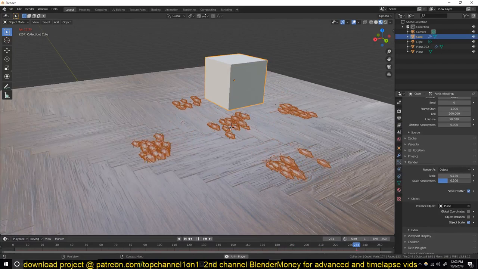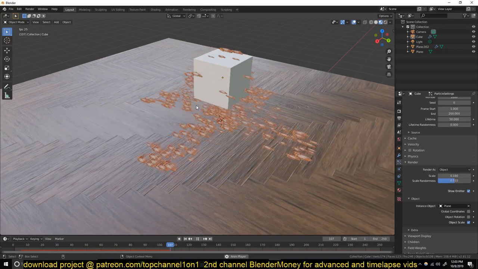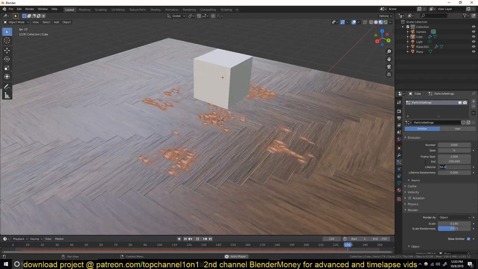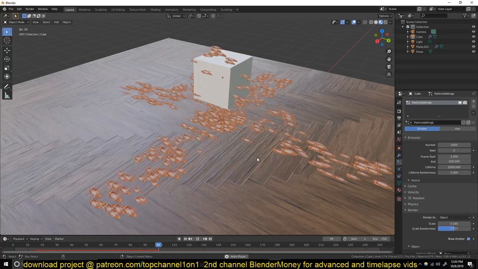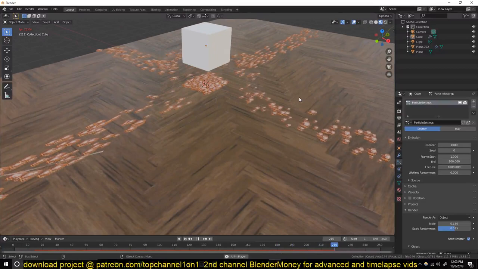They're also kind of disappearing or dying quicker than I want them to, so I'll just go under the emission settings and increase the life time to about 1000 so that they stay around for the length of the timeline. And this is what we have right now, and they're just going off in different directions.